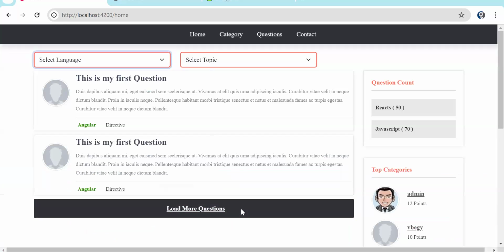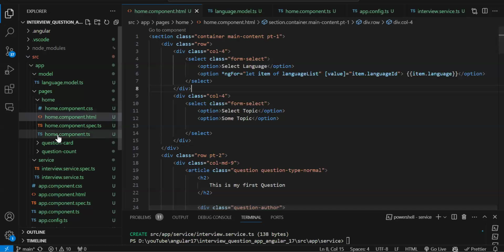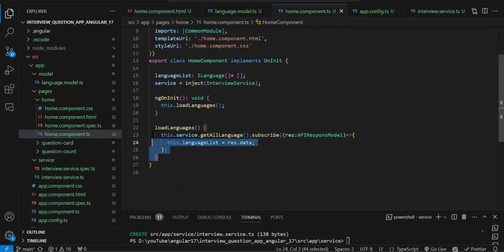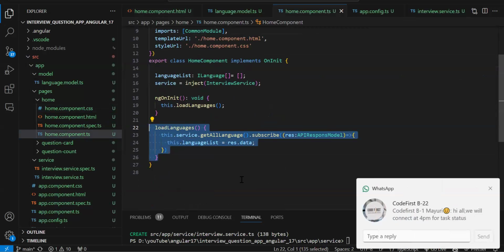Now one thing is done. This was what we did over here. This is the old way, calling the service function and subscribing to it. We can use the async pipe also to do the same thing. Now, on language change, we can do it another way.